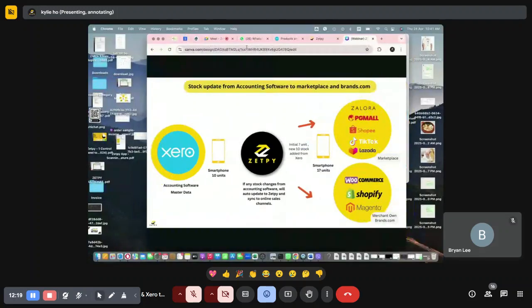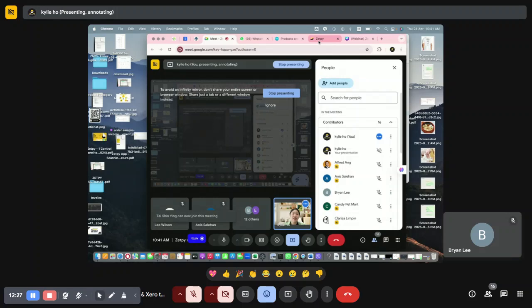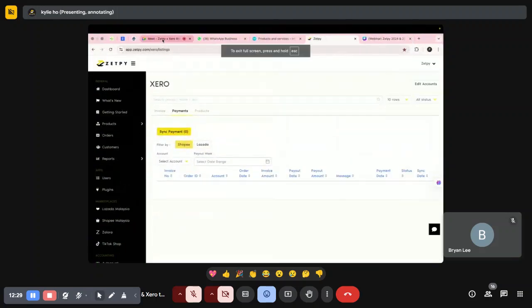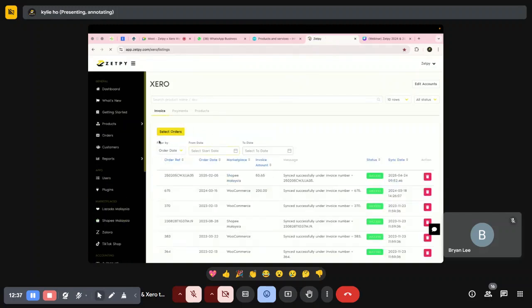Okay, let's just focus on the live demo so you can get a clearer picture of how everything actually works together. So yeah, let's jump into the live demo. As you can see, this is my own Zetpy demo account. Xero is one of the ready plugins that you can add in this Zetpy. Okay, so you can see it's very easy to use.